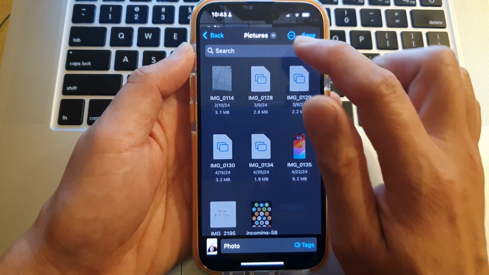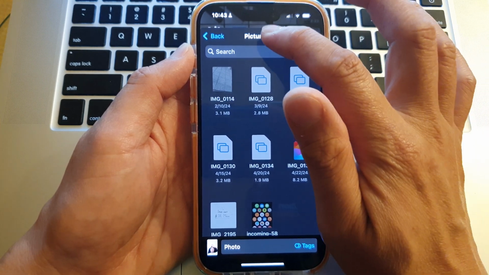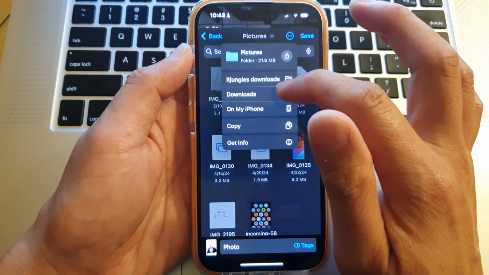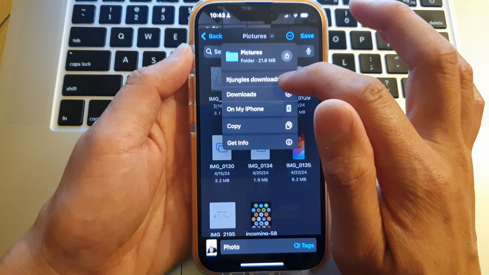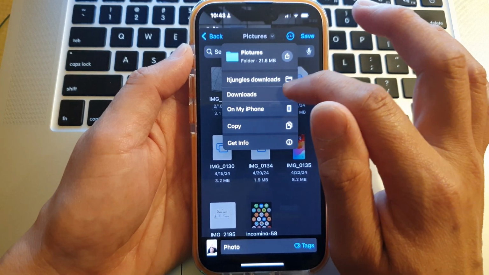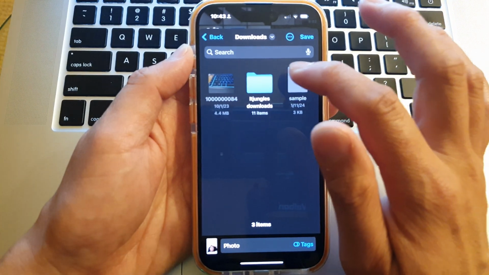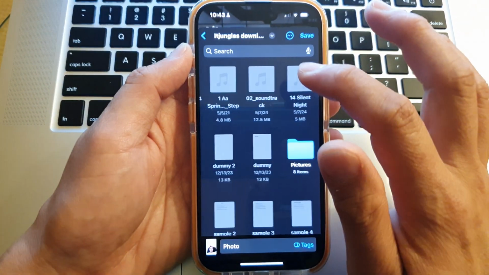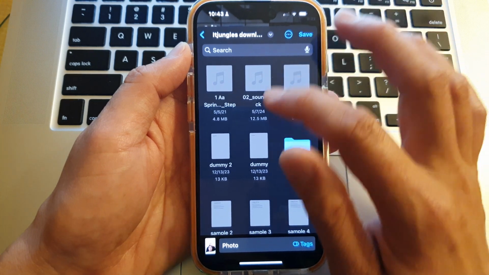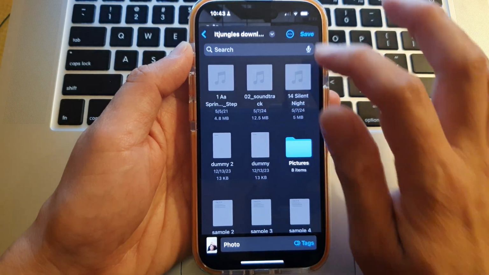In here, select the folder where you want to save it. So you can choose the Downloads folder or another folder. So here, if I choose On My iPhone, and then go to Downloads, and then IT Jungle's Download, in here I will tap on Save. So tap on Save.